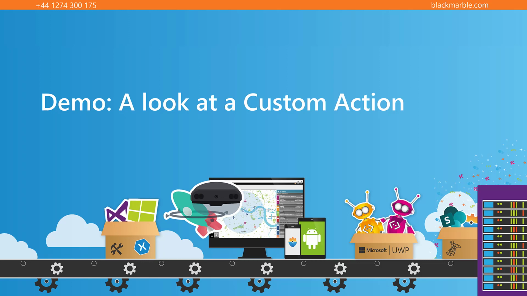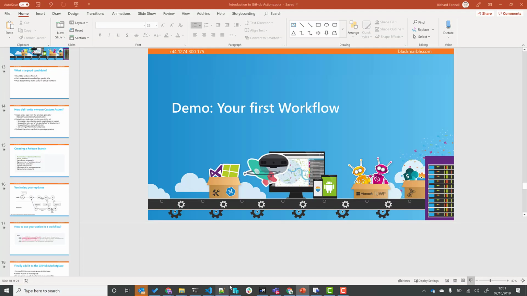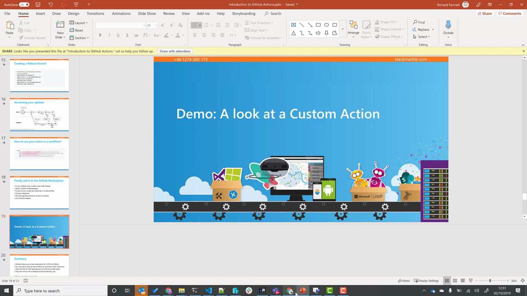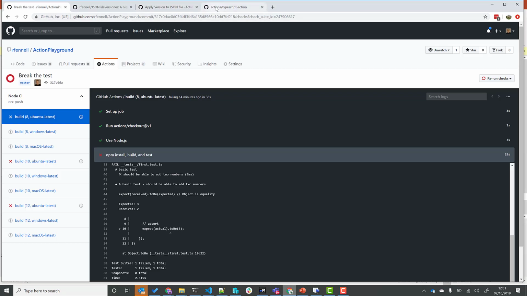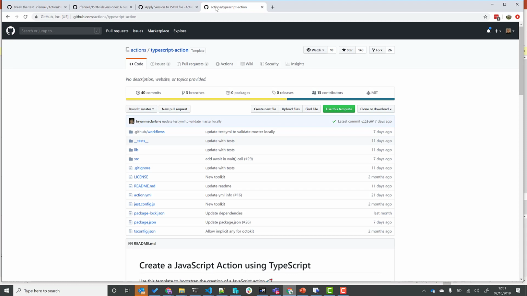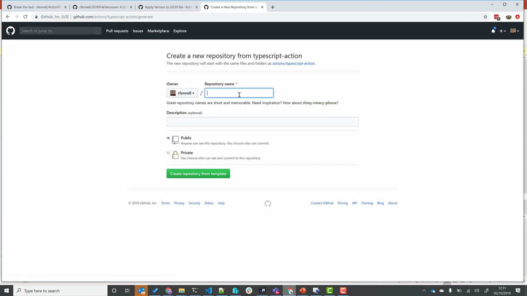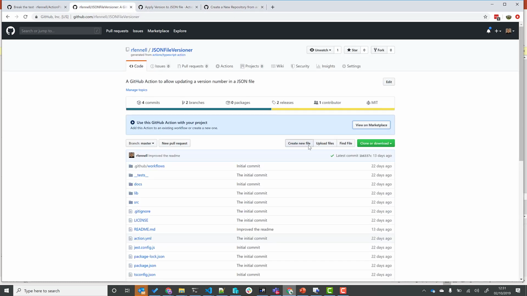So, let's have a look at a custom action now. The first thing to have a look at is how would I start? If I wanted to start a new TypeScript action, a Node TypeScript-based action, I can come into this repo, the actions TypeScript action, and hit the use template, and it'll come up and say, where do you want to put it? Is it public or private? Give it a name, and it will go off and create me an empty scaffolded repo. That's exactly what I want, and that's what I did to create this repo.